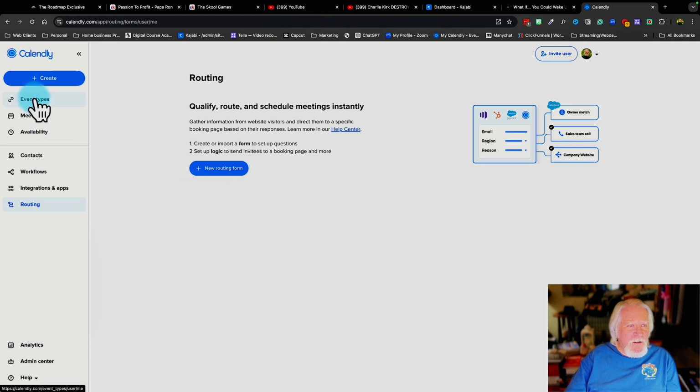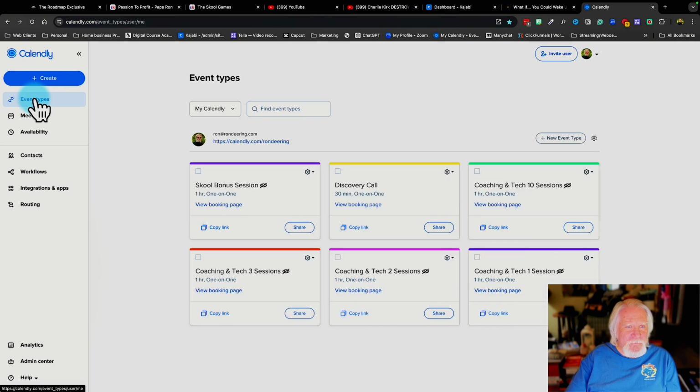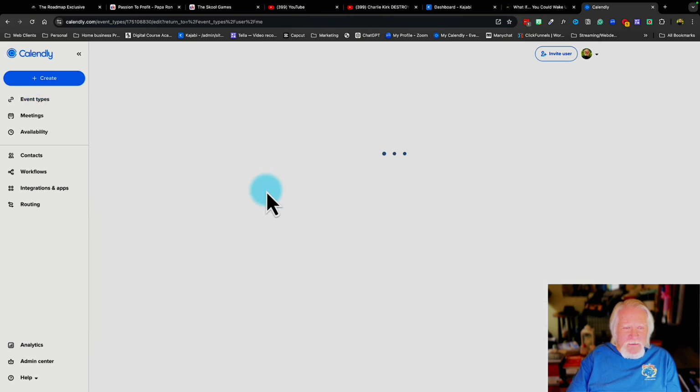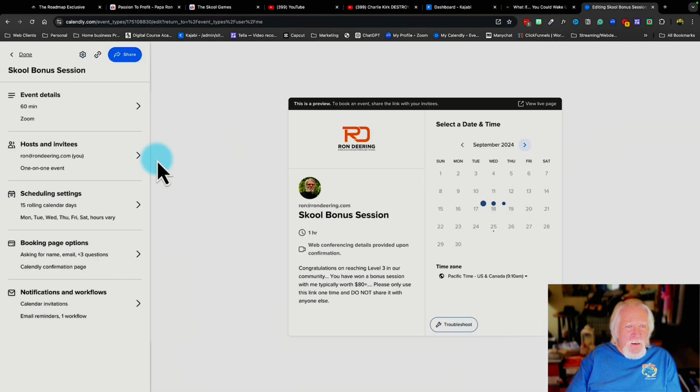So let's go back to event types, and let's just grab this particular one right here, my school booking bonus. I'm going to go into edit this. You can see for the month of September, there's open dates. I don't ever have appointments on Sundays. That's family time. But I've got time open on all these ones that have blue.